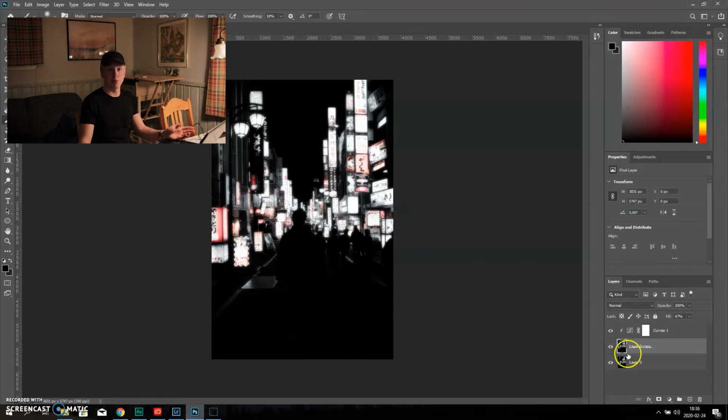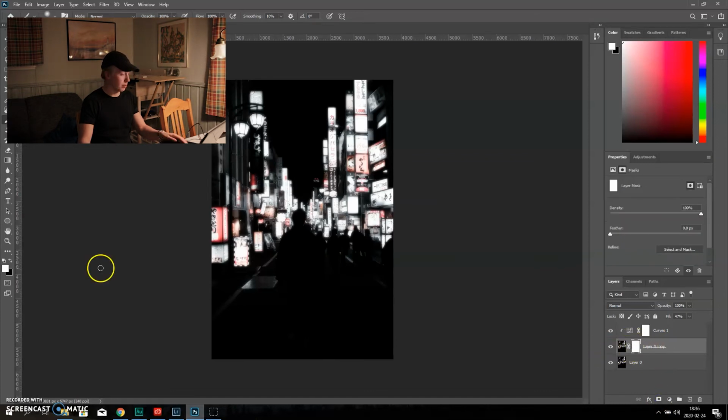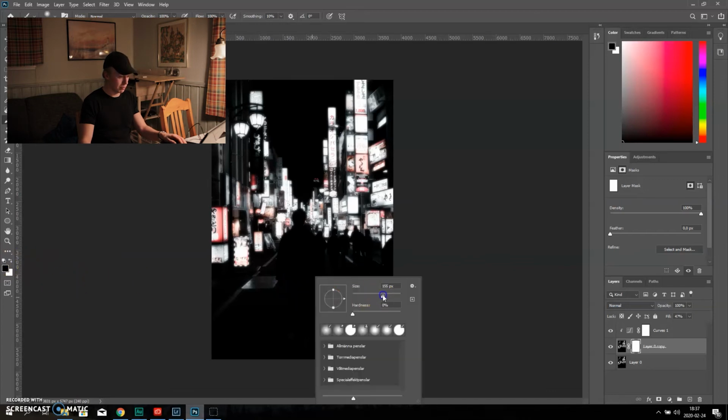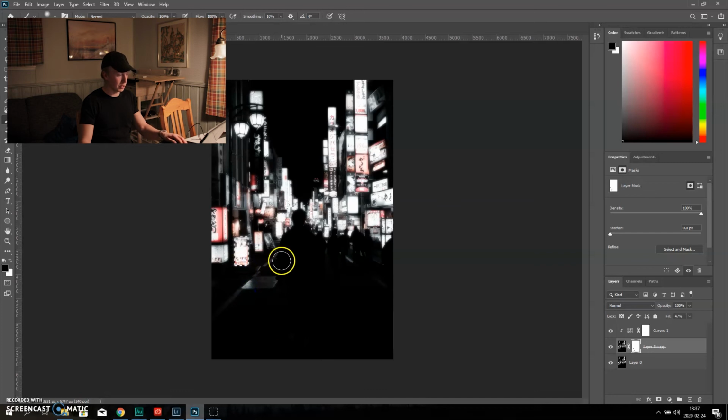So if you want to tune the image even more, you can go down here and add a layer mask to the layer with the effect on it. Pick a brush with a black color, a bit bigger, and then you can just paint out the parts where you don't want the effect to affect the image.